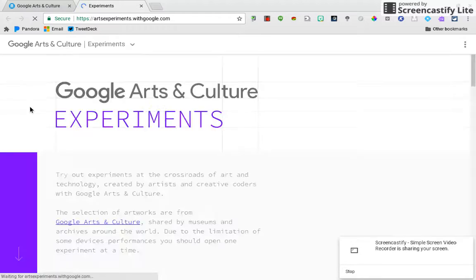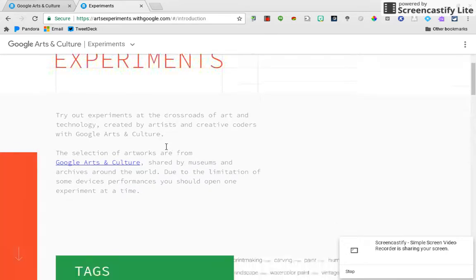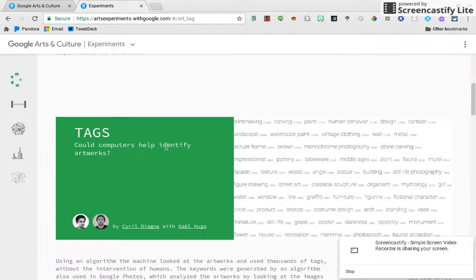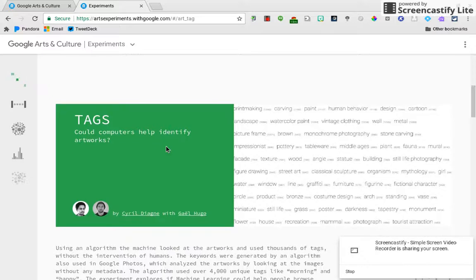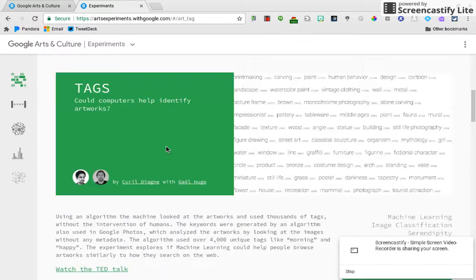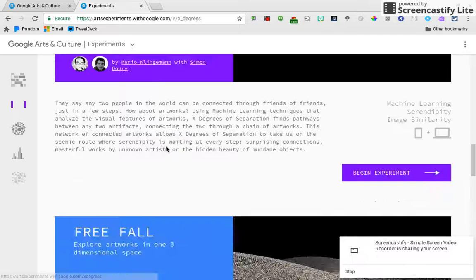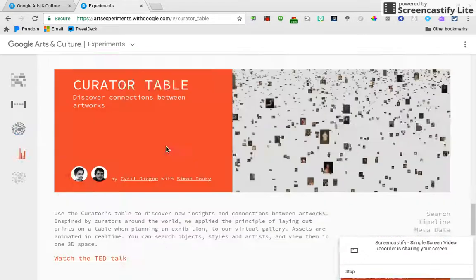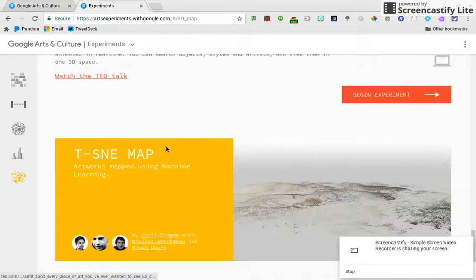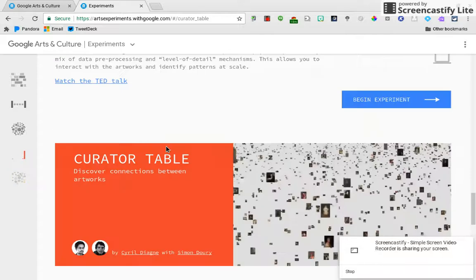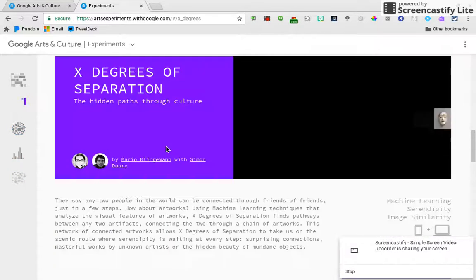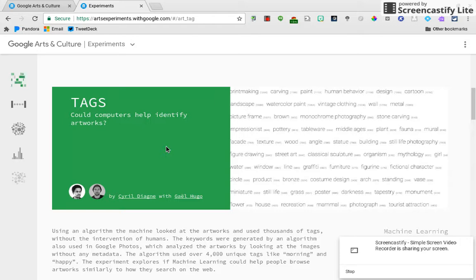So when you get to the website, on the left-hand side, you're going to see where it says experiments, and it'll bring up several different choices. So you can see each experiment is in a different color. And honestly, in order to learn about the experiments, you have to go in and just play around. And that's what I've done with them.